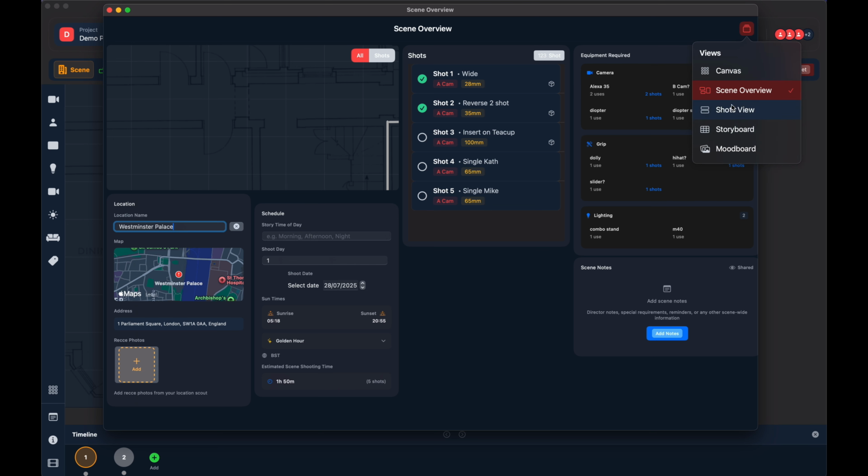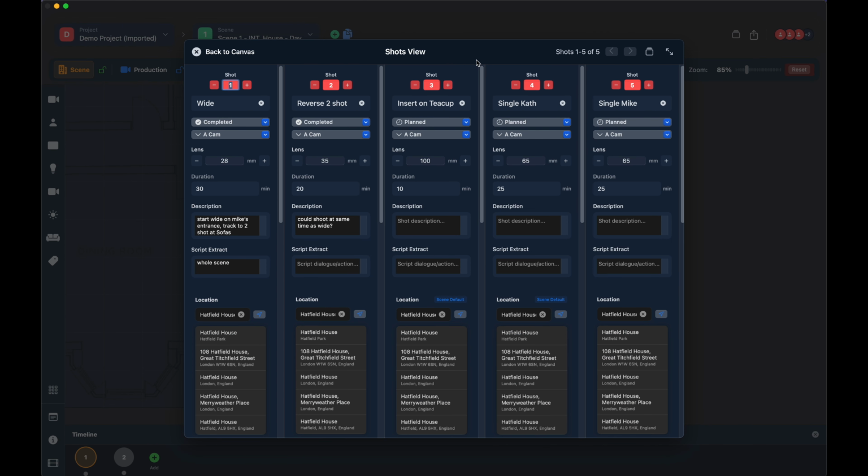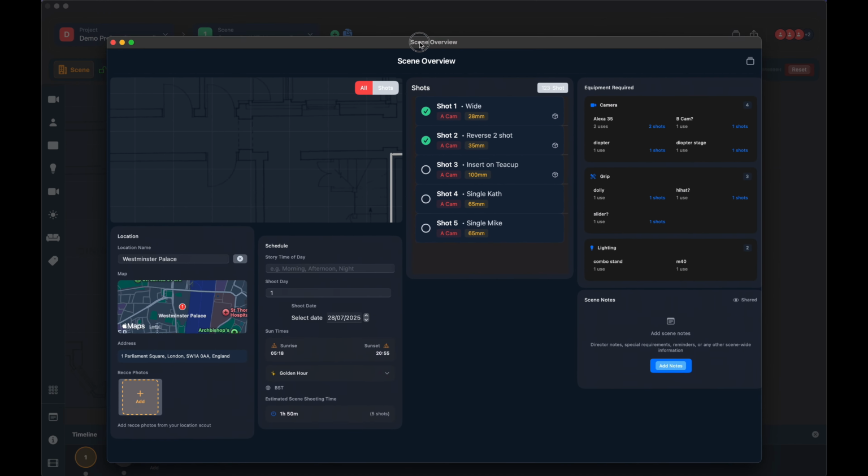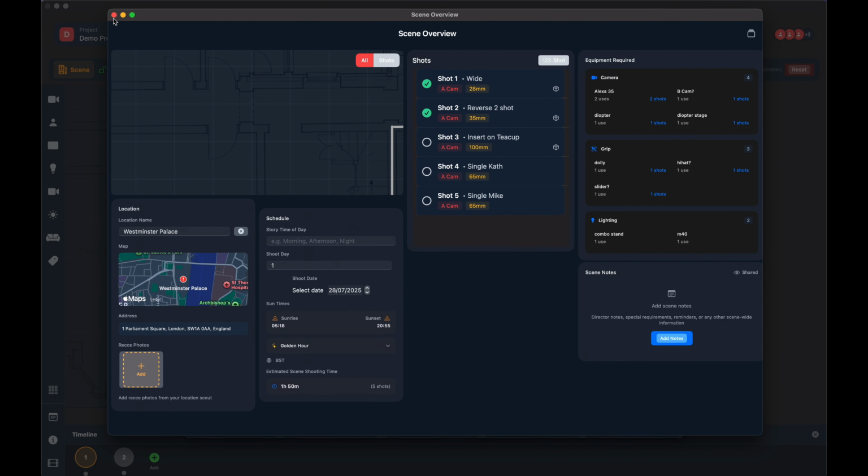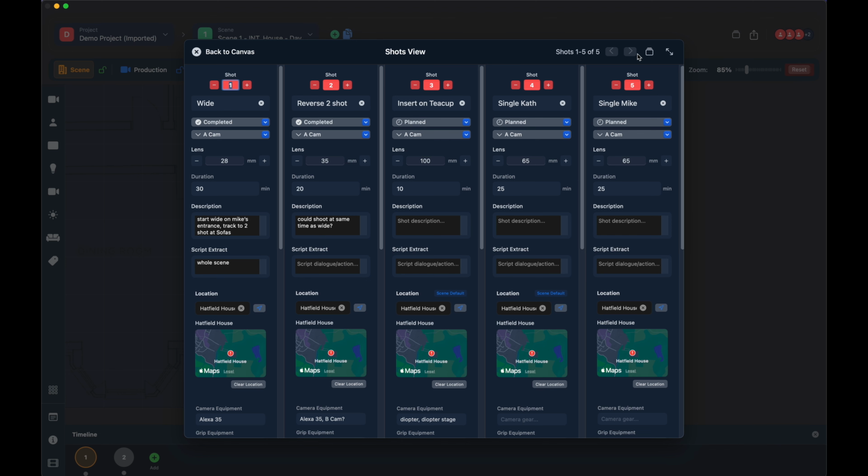And we can also jump between views here, and that will jump us back to the main canvas. But it will also leave open the scene overview view as well. So we can close that window there. And now we're in shots view.